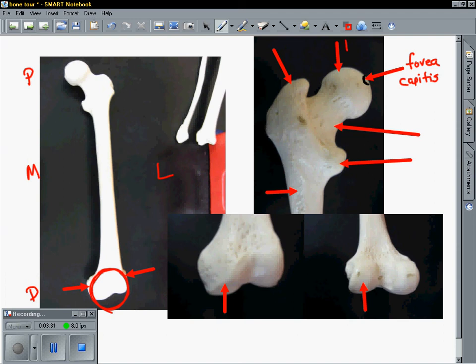And so we can label the head. We can label a neck. We got a neck there. And then we have these big bumps above and below. The big bump above is called the greater trochanter. The one below is called the lesser trochanter.